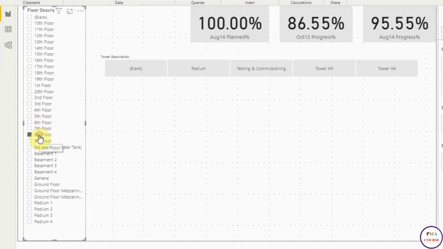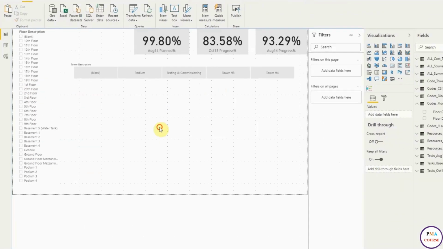So I can get the progress now for bare floor. As you see, it is interactive. It calculates the progress in my cards.